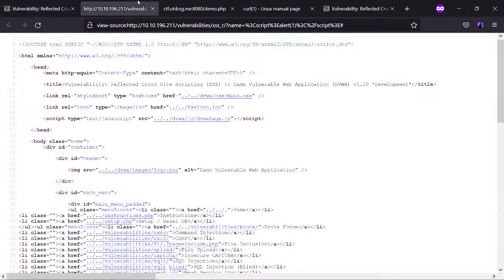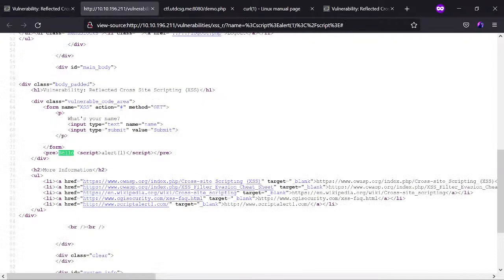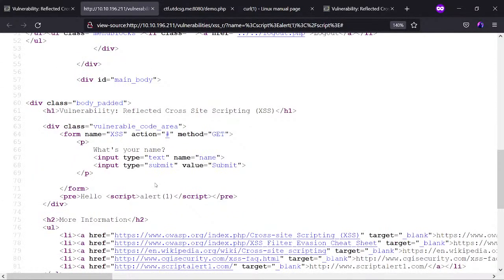As you can see, it popped alert one, but when we look at the source code, there we go. You can see it actually in the source code that we are injecting it, and the response indeed included our malicious code right here.